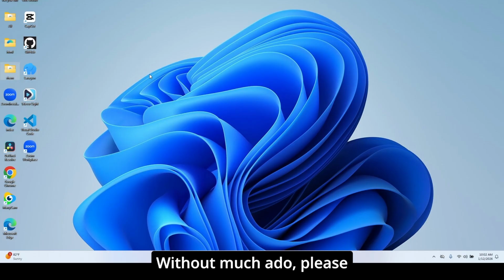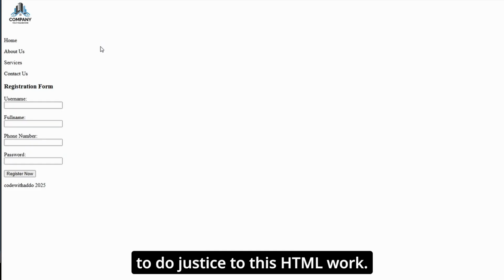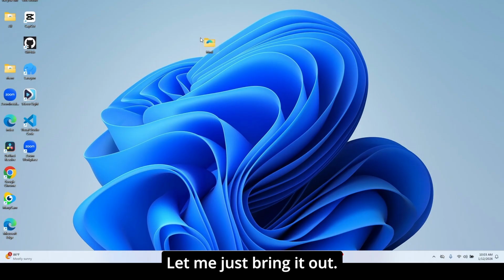Without much ado, let's head to the editor to do justice to this HTML work. On our desktop, this is the file we have. Let me just bring it out. This is the file, this HTML.